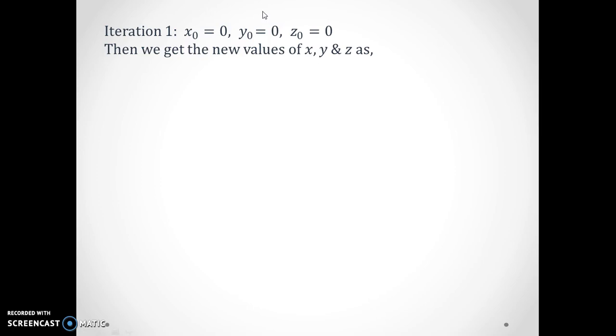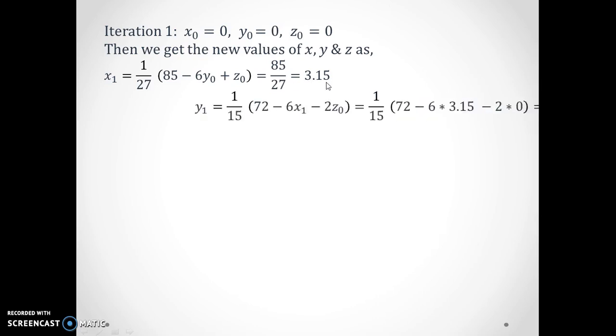As explained earlier, we are supposed to start with the initial values as 0, 0, 0, and I'm denoting the initial values of x, y, z as x0, y0, and z0. So what do we get? We first calculate x1. From the previous equation, I'm going to replace y and z with y0, z0, and since the values of y0, z0 are given as 0, I get 85 by 7, that is 3.5 as my answer for x1.